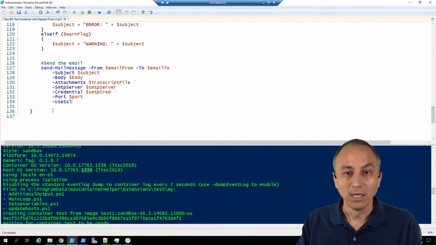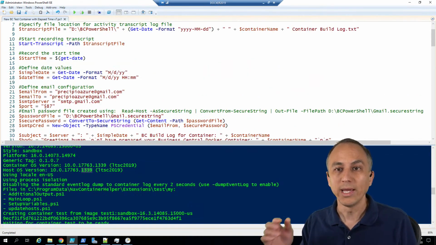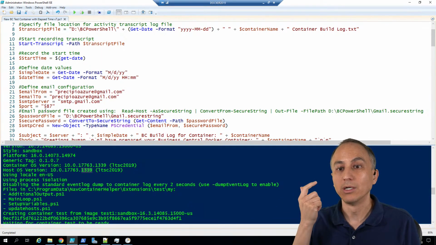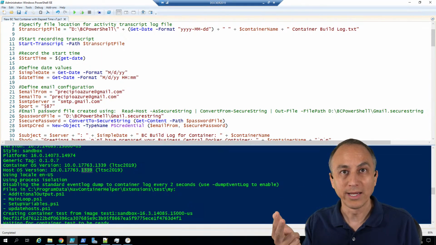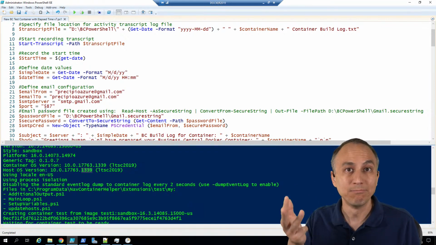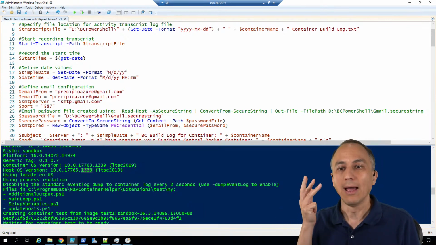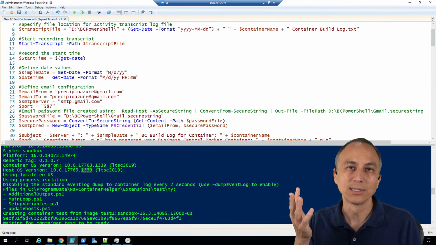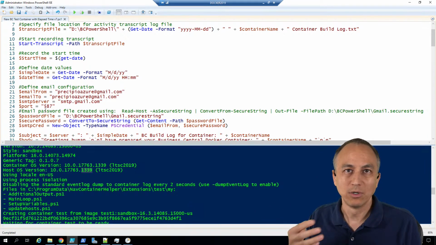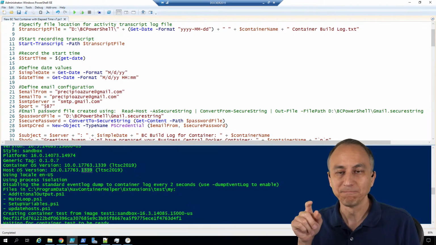So in 136 lines, including white space, we have full logging, configurable parameters, full transcript logging, rudimentary warning and error detection, and automatic emails. So I think this is a good start for my baby steps of trying to automate the BC build process.